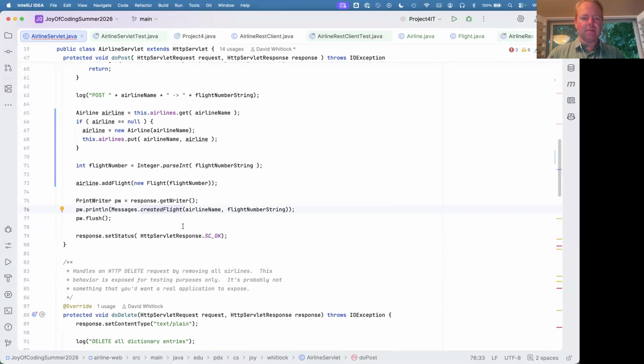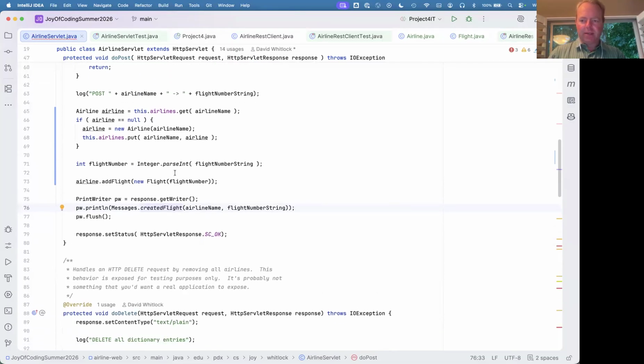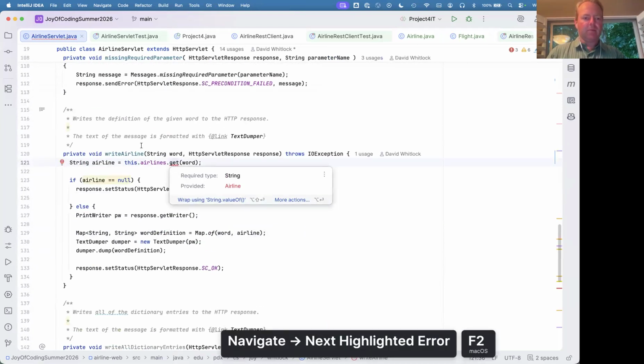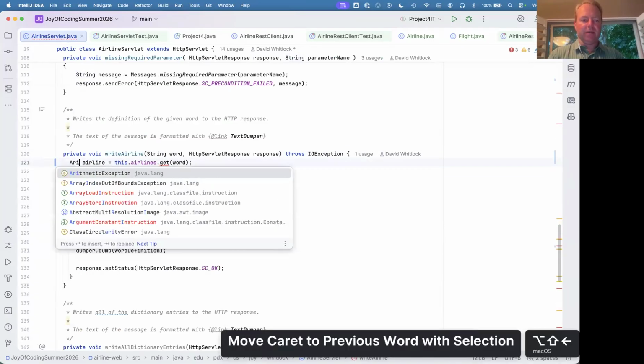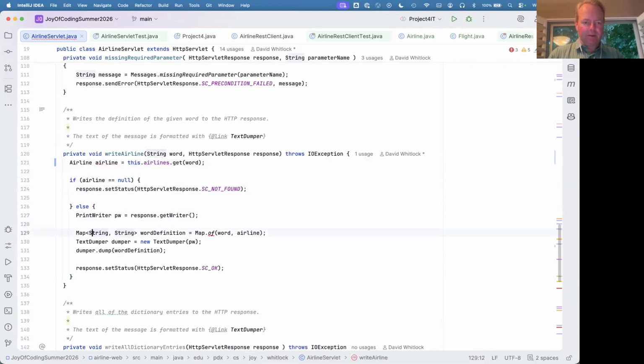Yeah, I'll leave that for the time being. Okay, so then I did this, so let's see what else is broken. Ah, right, airline. Okay, so now this is okay. Oh, this is going to be a big change. Okay, so airline, if airline's null, not found otherwise.